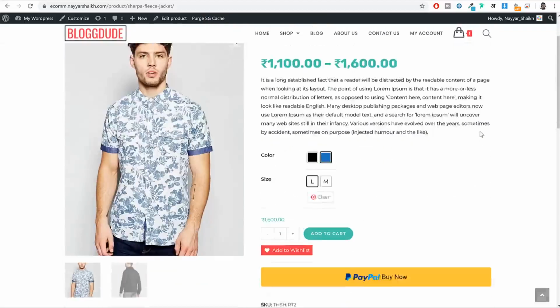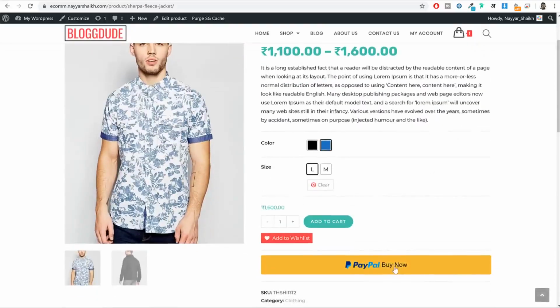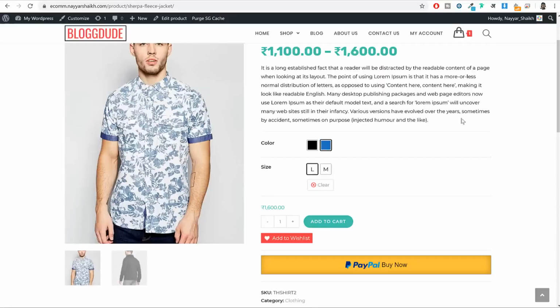If you want to directly buy the product, if you don't want to add it to cart and then do the checkout, you can simply click on this PayPal Buy Now button, make the payment, and purchase this product right away. So you have this option as well.